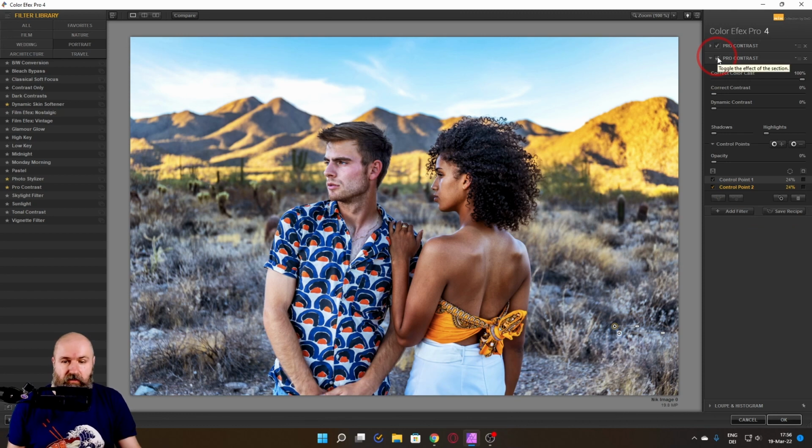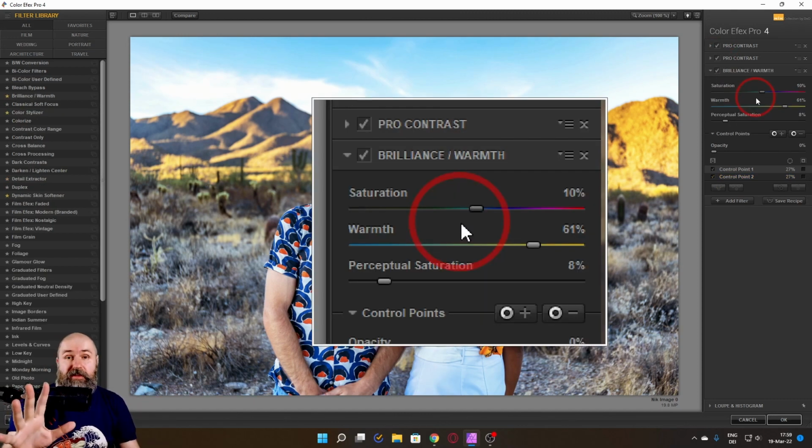And you can see now when I turn on and off my Pro Contrast, these areas down here get warmer, but in a natural way. Now, of course, this is not a way to warm up areas in general. For example, for this, you can use Brilliance and Warmth, but that is a filter for another tutorial.